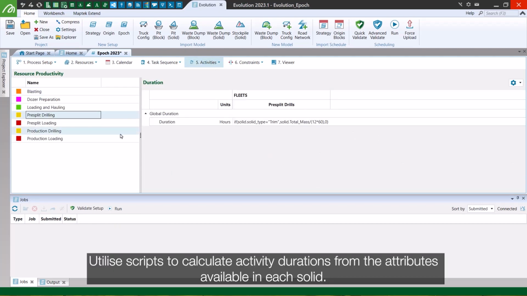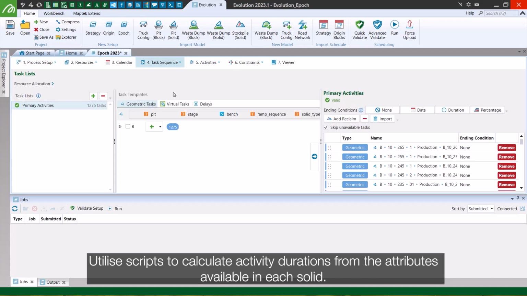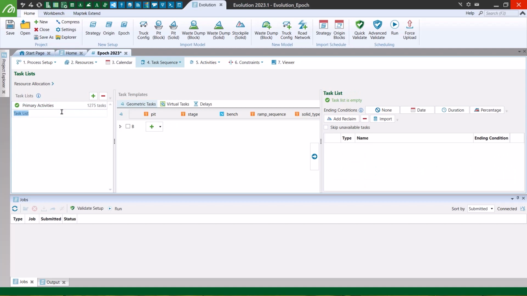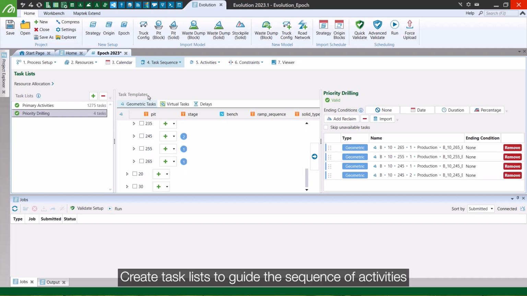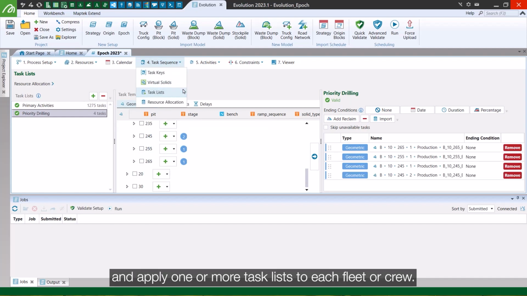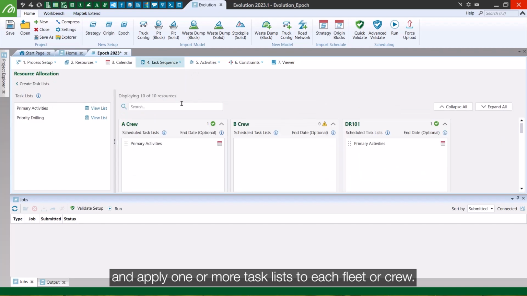Utilize scripts to calculate activity durations from the attributes available in each solid. Create task lists to guide the sequence of activities and apply one or more task lists to each fleet or crew.